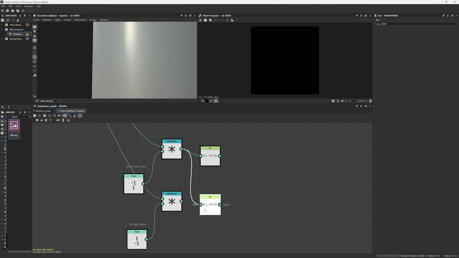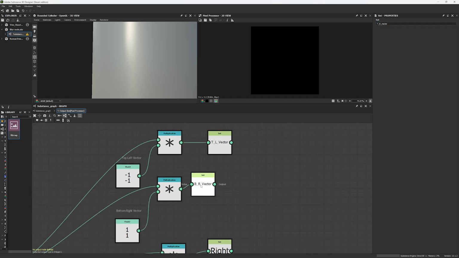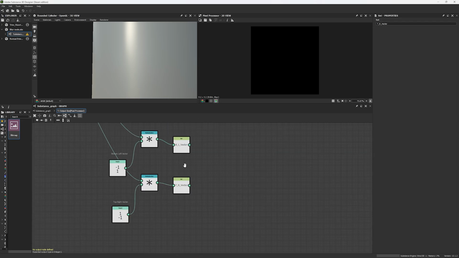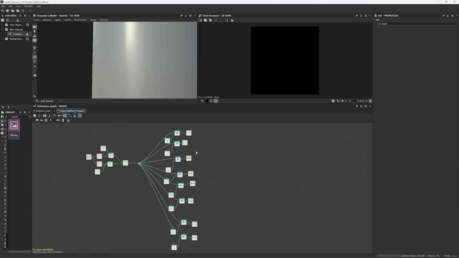And then here we have top right vector. So I want to check I didn't miss any of these. Top underscore r vector. And there we go. So we have top left, bottom right. There we go. Top right, bottom left. Then we have top, down, left, right. And that's it. Yes, we have all of them.